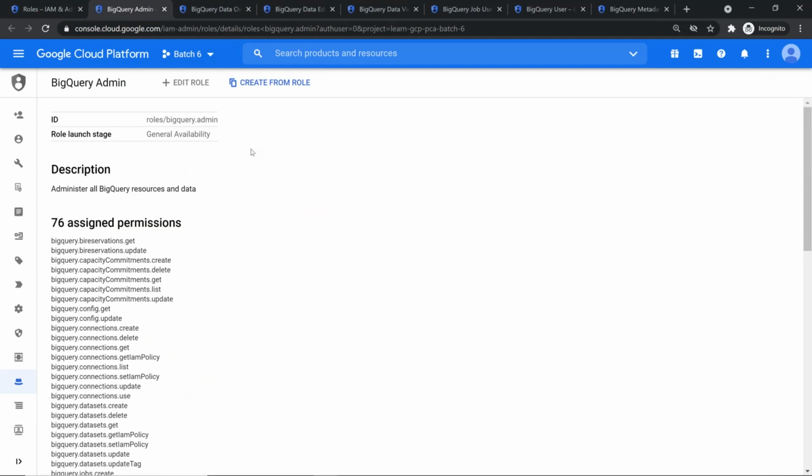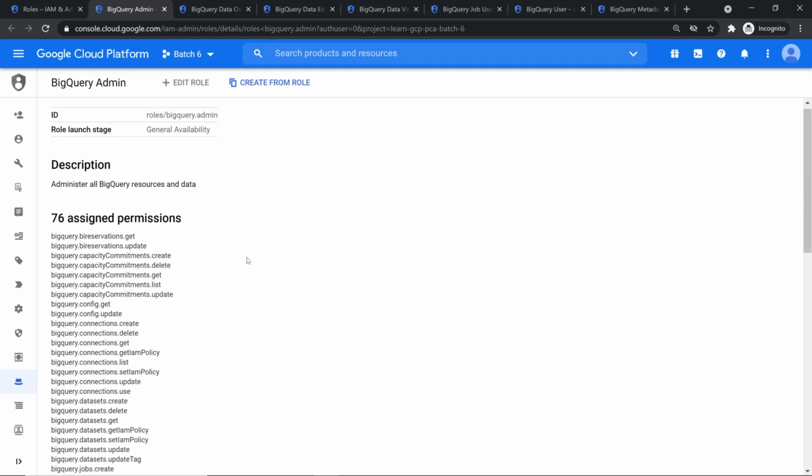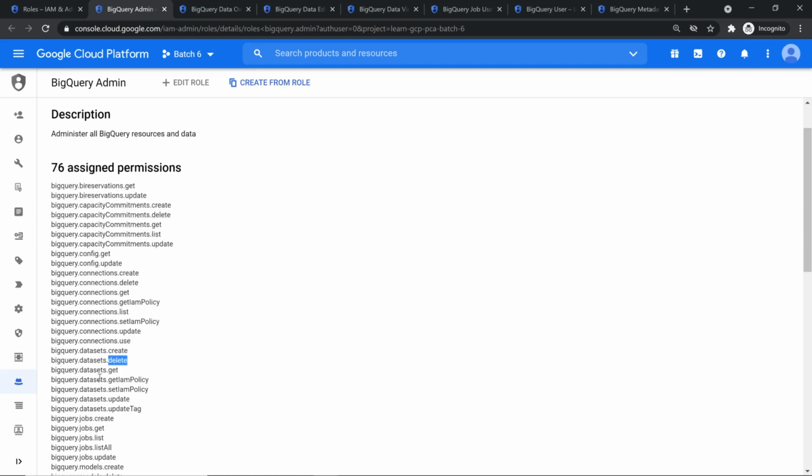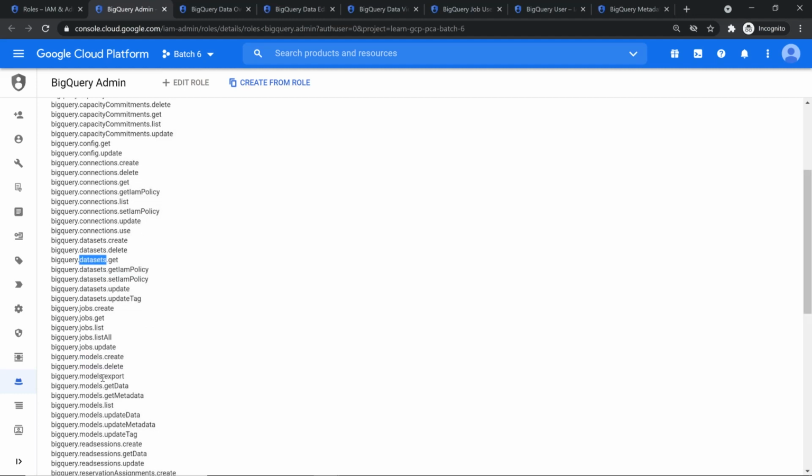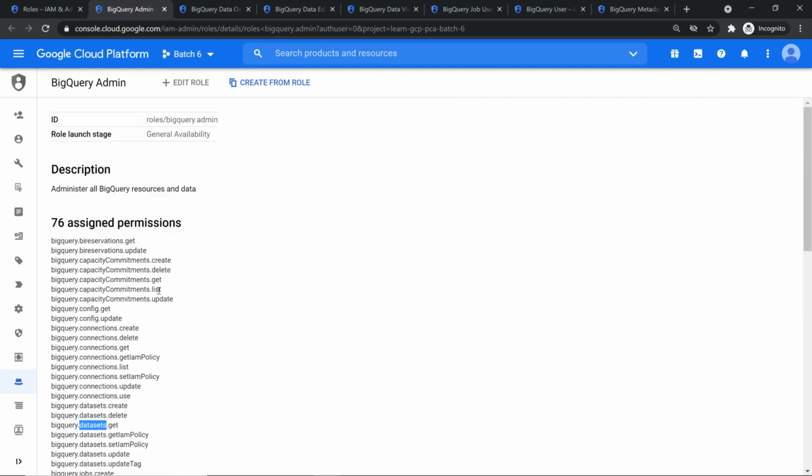When you look into BigQuery admin, because it's a predefined role, it is going to be comprised of around 76 permissions. So you can create a dataset, delete a dataset, get the details. Now, if you can create a dataset, you can definitely create a table also. So this is the superset in your BigQuery.